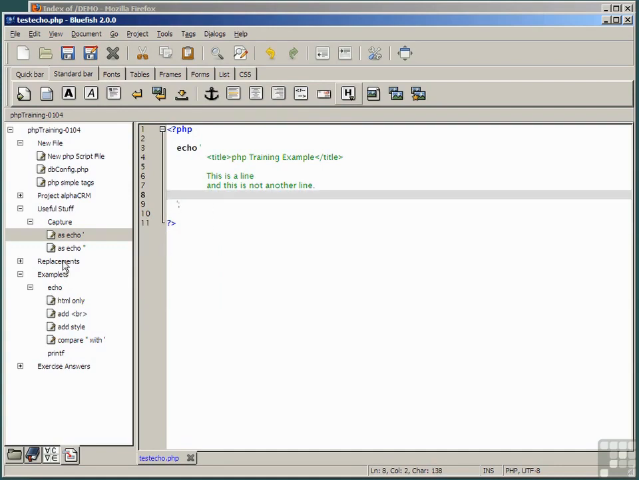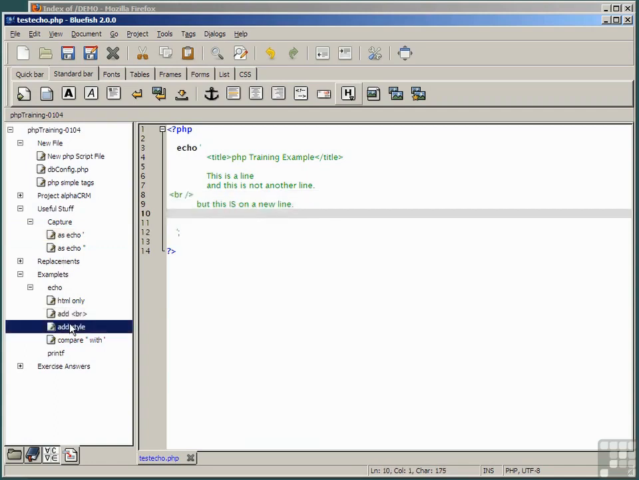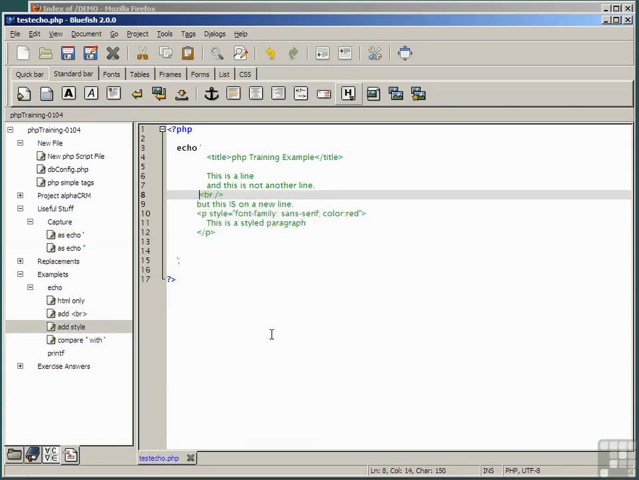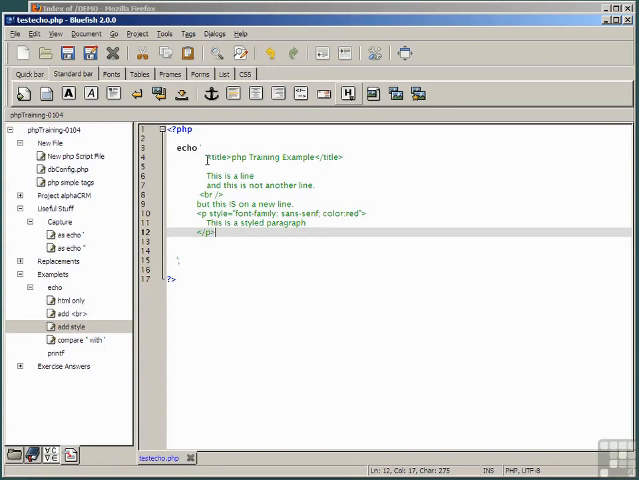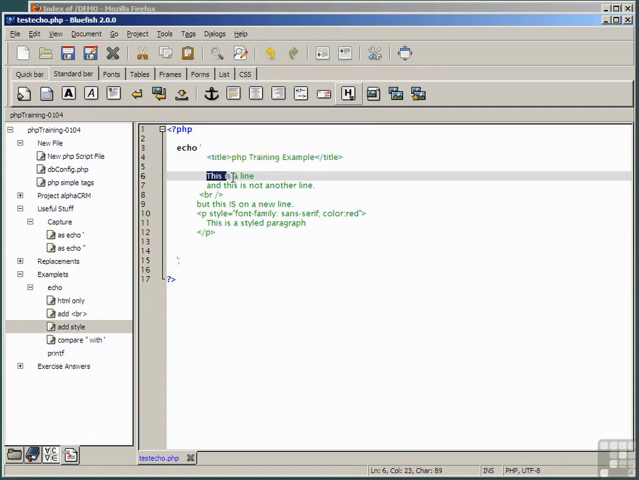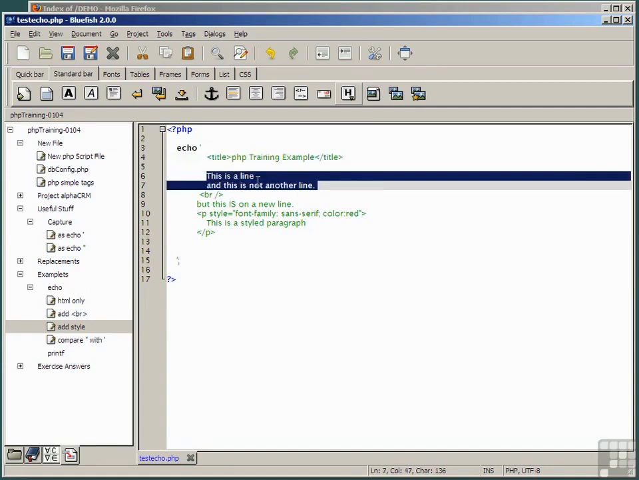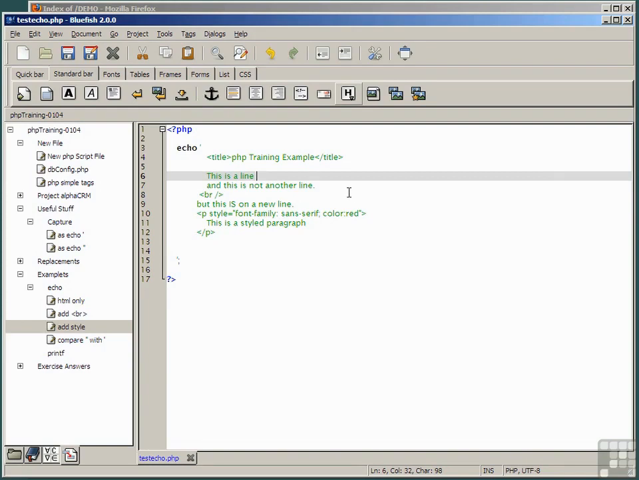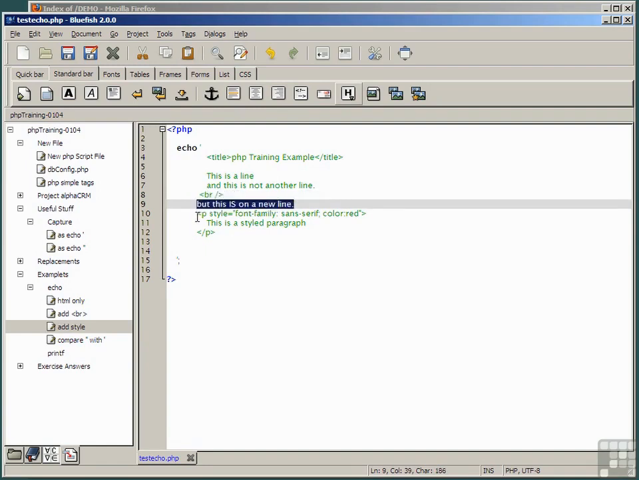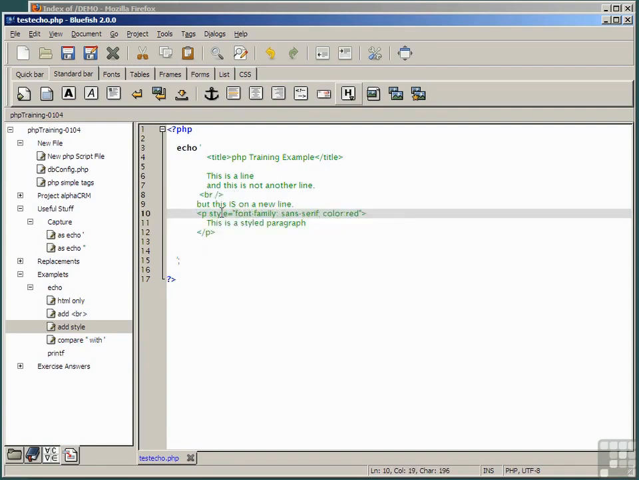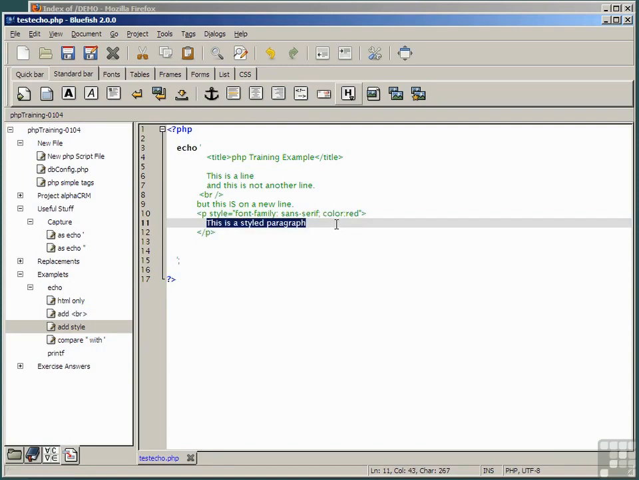In here, we'll add in a line break and add in a styled paragraph. Here we've got some slightly more complex HTML code. We've retained the header. We've got a couple of lines of text, which are not actually separate lines because HTML doesn't take any regard of line breaks or spaces in the code. We have an HTML line break with another line, and then we have a styled paragraph. Style equals font-family sans-serif and color red, and then the text, this is a styled paragraph.